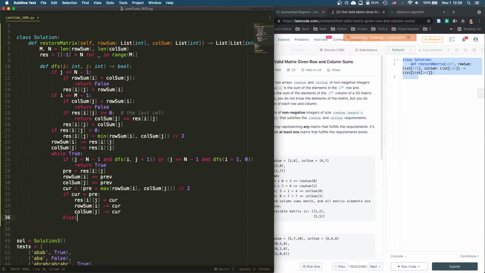Else, if current equals pre, that means we're done, right? We cannot do any more. Then we can just return false. But I want to turn the current one into -1, because I already restored it, right? And with the current one turned into -1, return false. Okay, so I have a pre, and I don't need to do this one more time. I just do this equals this.